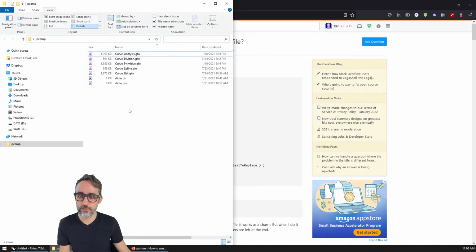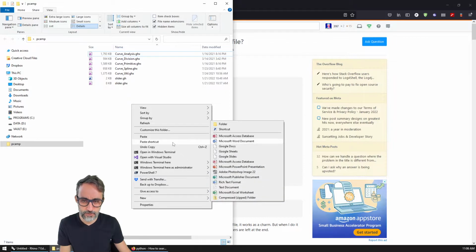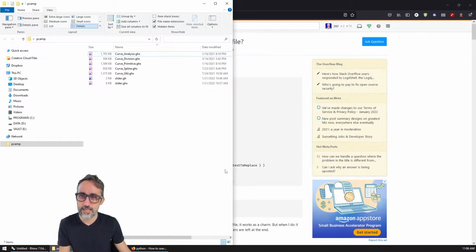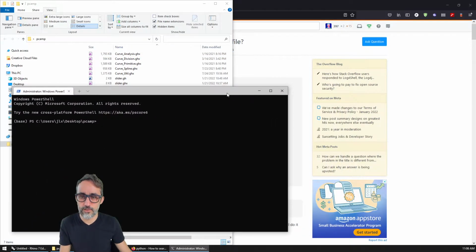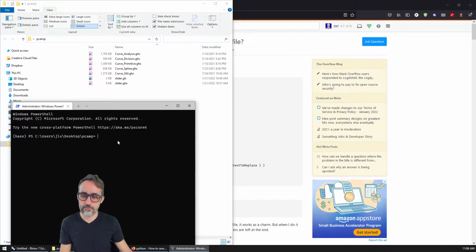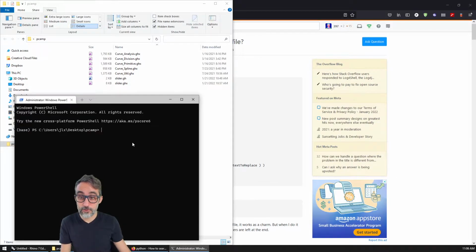So how are we going to do this? Well, I'm going to create a new file. First of all, I'm going to open a terminal here in the folder where my files are, all right? So you can see that I am on my desktop in the pcam folder. And then I'm going to create a new file by typing code.